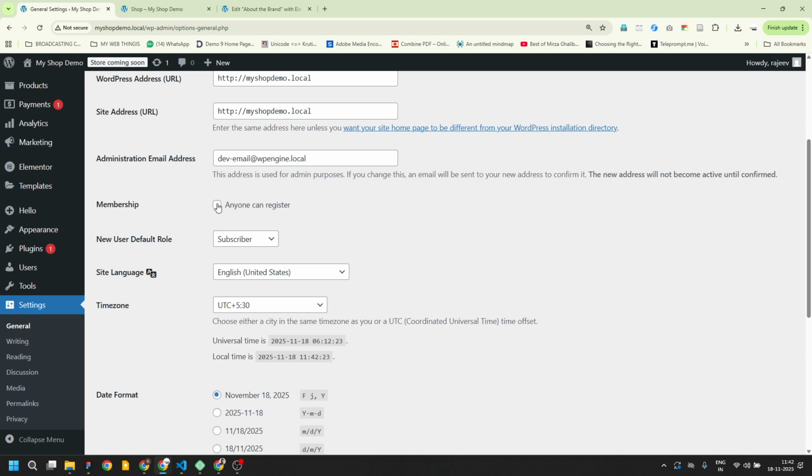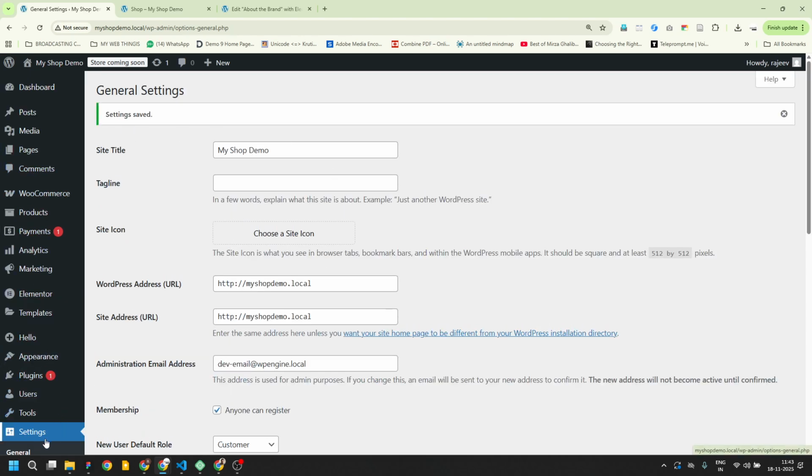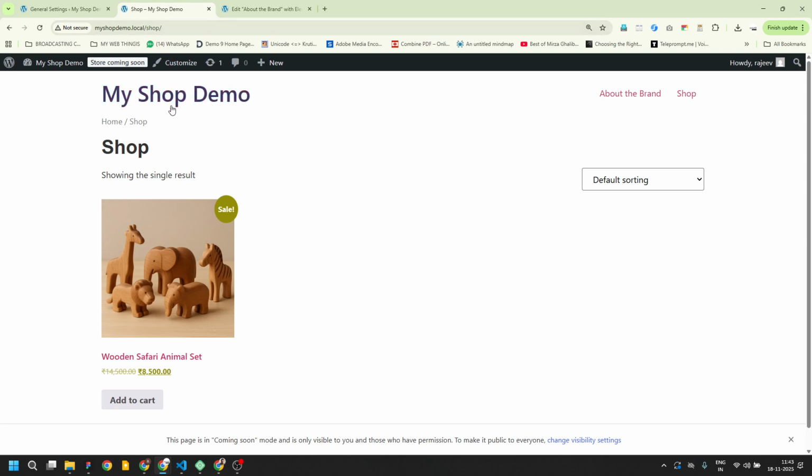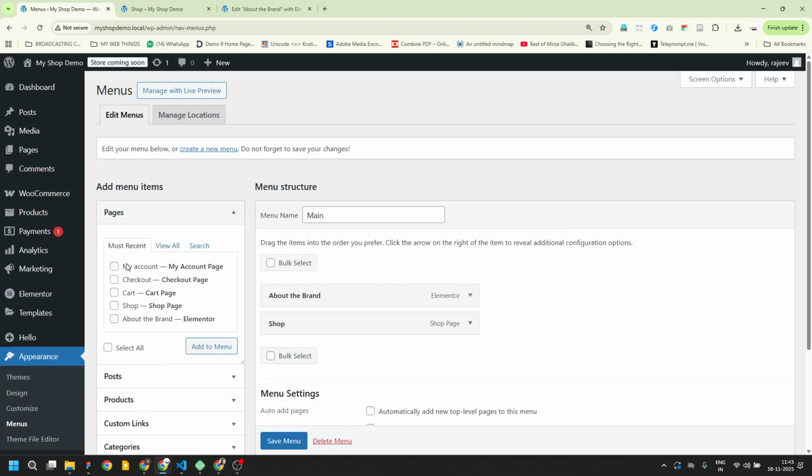Now I want people to be able to register to my website, so I'm gonna say anyone can register, and whoever registers will come as a customer. I'm gonna save the changes. You can find these under the settings. And now let's just go to our website and refresh the page. We don't see any option of registering here right now. The menu has limited options, right? So let's go back to the appearance and menus. We might have some more pages, right?